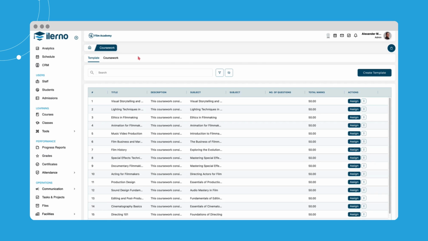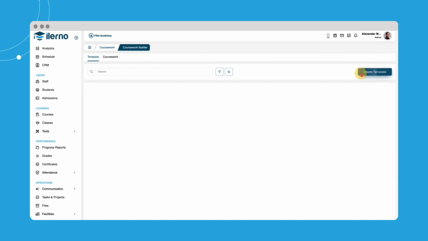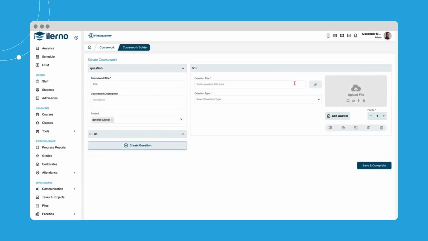Under the Template tab, choose Create Template to begin. This will take you to the Coursework Builder, where you'll start by entering coursework details. Type the coursework title. Provide a brief description of its purpose, and choose the subject from the drop-down menu. Once the details are complete, you can start adding questions.